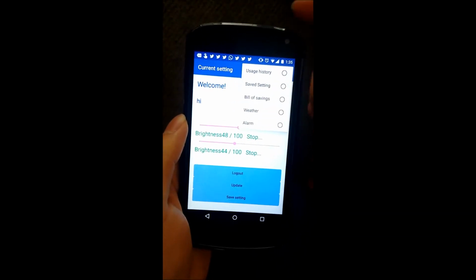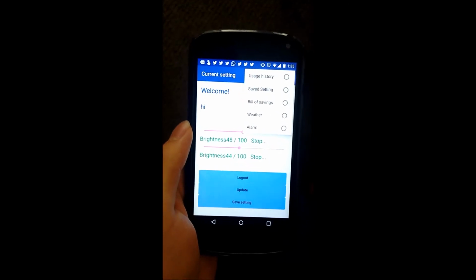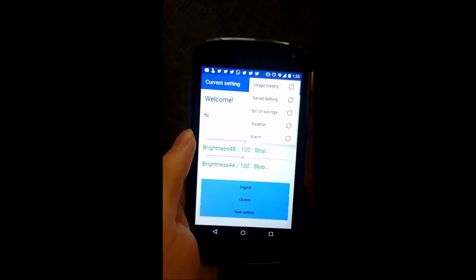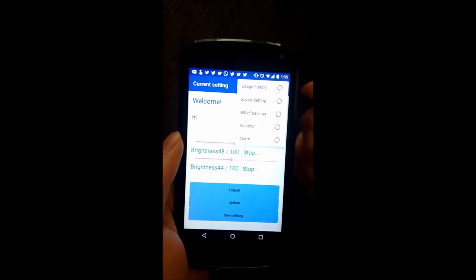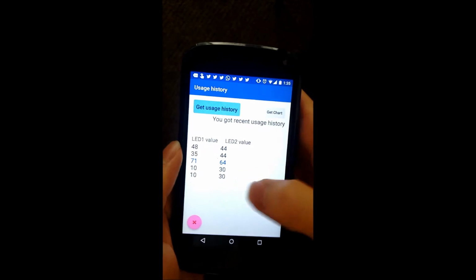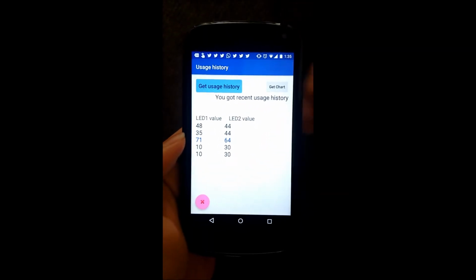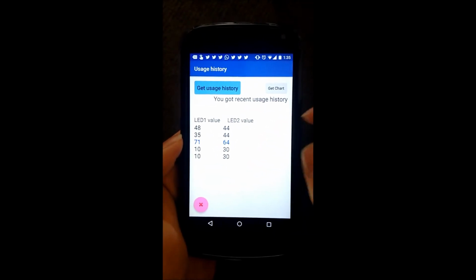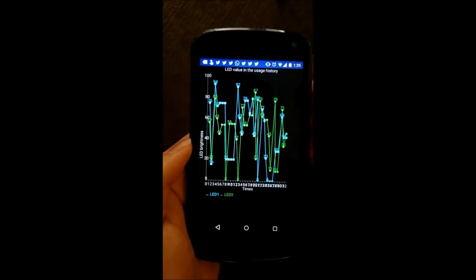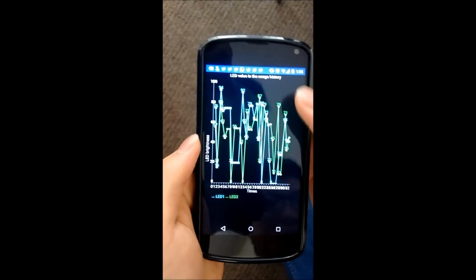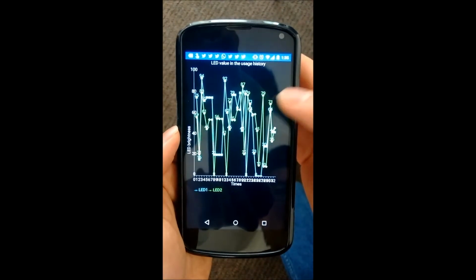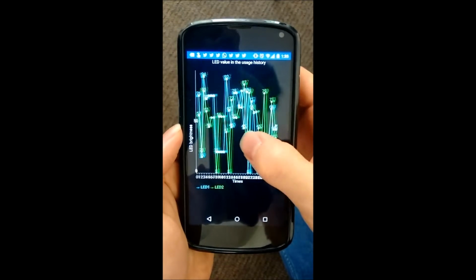Now here are some functions of our app. There are 3 basic functions: usage history, saved settings, and bill of savings. Also 2 advanced features. Now let's see usage history. We can get history like this. Now for the values between 50 and 75, the value shows in blue. Now we can get a chart. The chart shows all the values we used in the usage history. This is for the LED value chart.